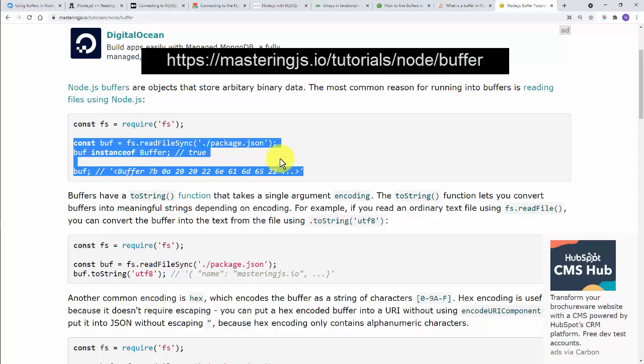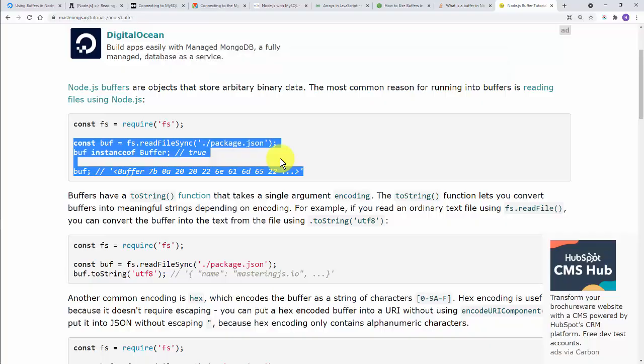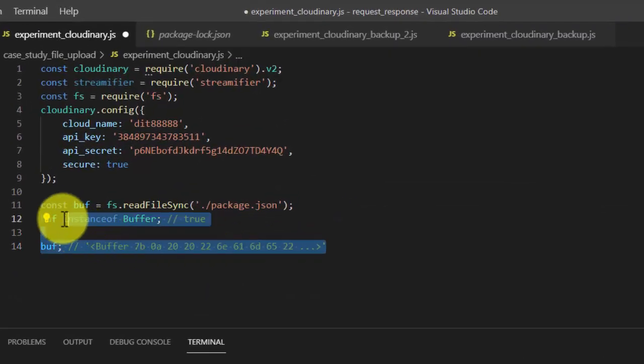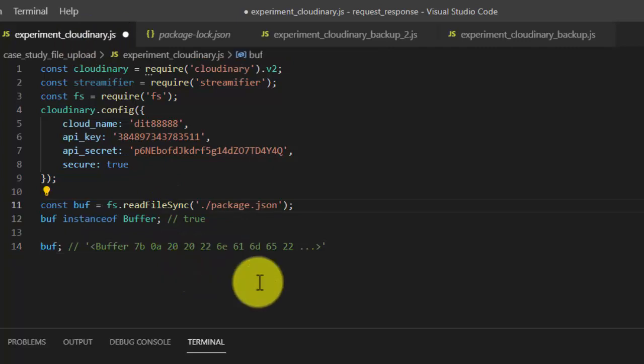I shall copy these 3 lines of command now. After providing these 3 lines of command inside experiment_cloudinary.js, we will need to make changes. The command at line 11 is calling this readFileSync, which belongs to this fs object. The fs object represents the fs module. The input string for this readFileSync method needs to be changed.